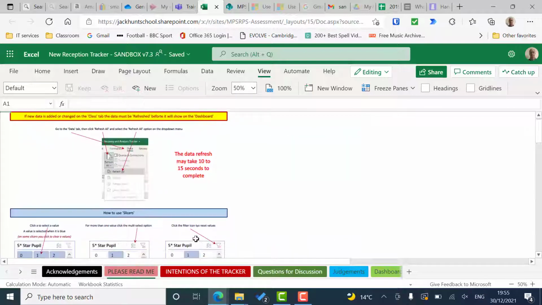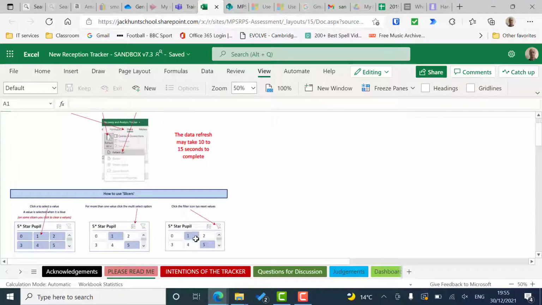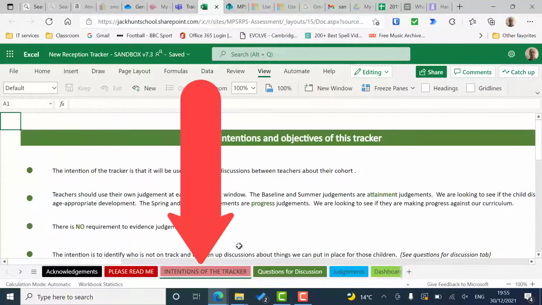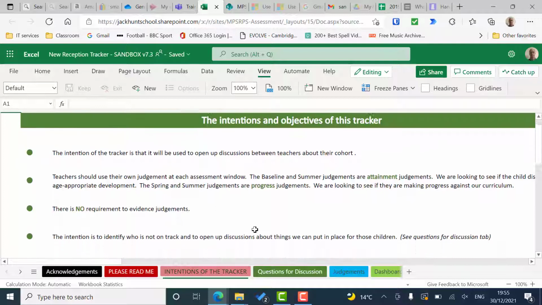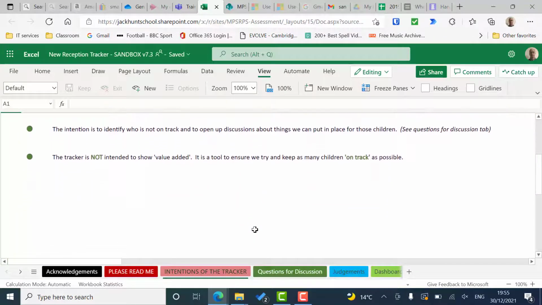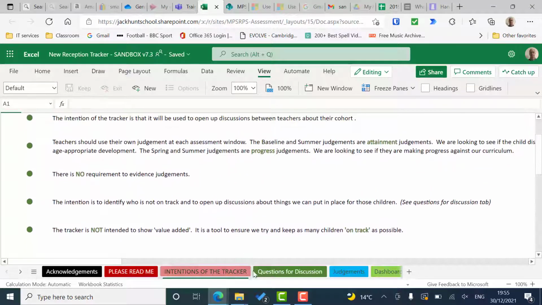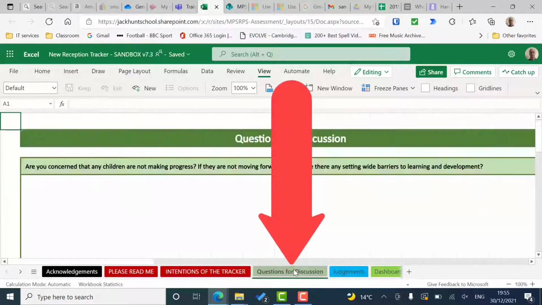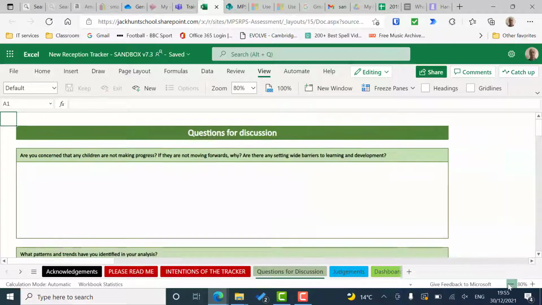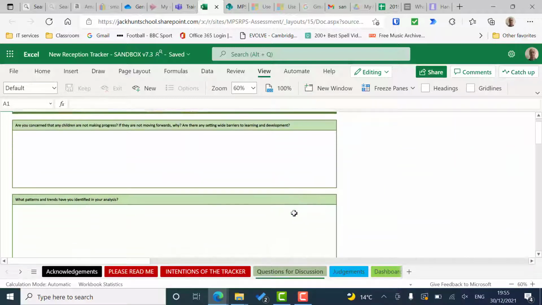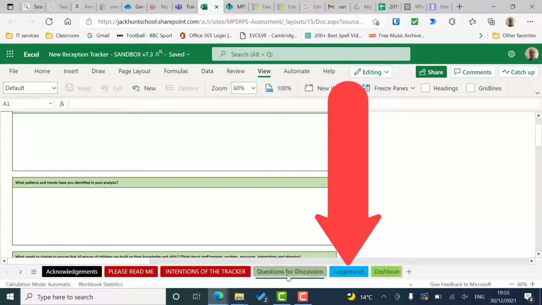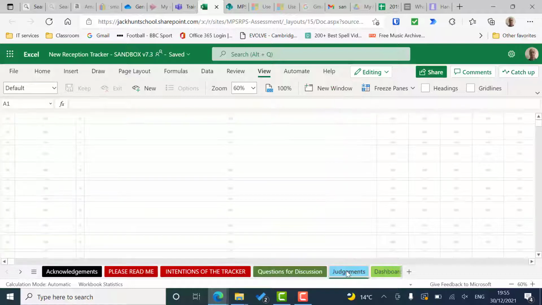There's also then a tab that gives some useful hints at the bottom there, and it'll explain about the tracker. We also have the intentions of the tracker. So Dave has detailed there what this is intended to be used for. We then have some questions for discussion. So this can be completed by staff when you have completed the tracker and you've looked at the various views of the data. You may want to create some questions for any particular meetings you have.